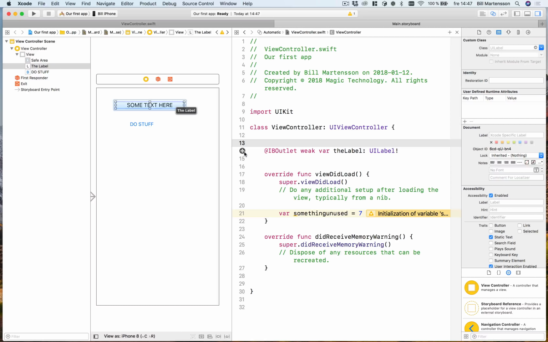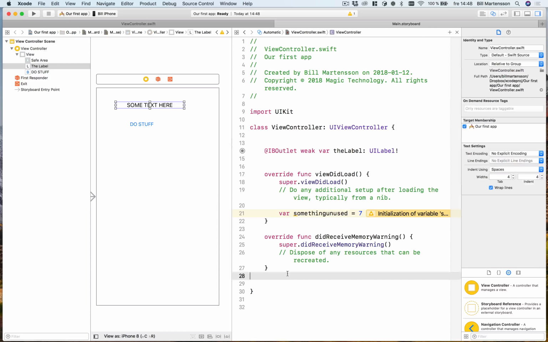If we hover over this, it highlights this, and you can see here it's called theLabel. We can also see here in the hierarchy of things added, we have the label. Let's add here in the bottom viewDidLoad, a function that is called when this screen is shown. When this view controller is loaded, this is called.